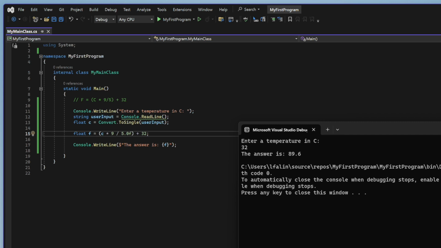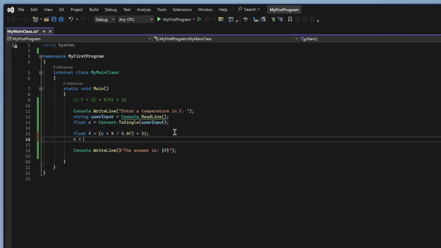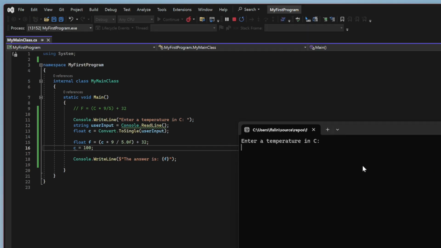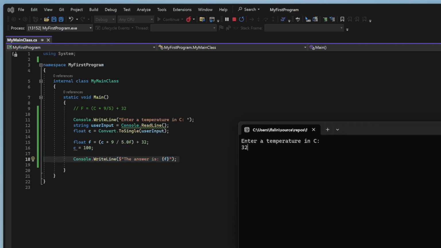Now there are a couple of things I want to point out before we go any further. I talked about how we are defining not a relationship, but doing a one-time calculation. So let's say I come down here and I change C to be 100 degrees Celsius. If I run this program, I type enter a temperature in C, and I type 32. Now at this point, I'm capturing the 32, but then down here, I'm changing what Celsius is to 100 before I print the result, okay?